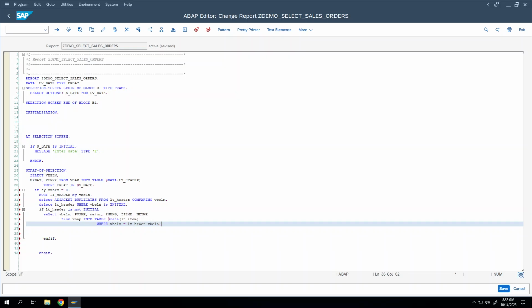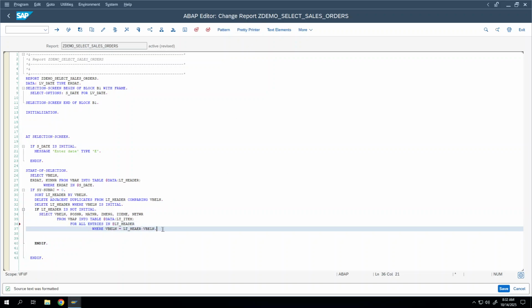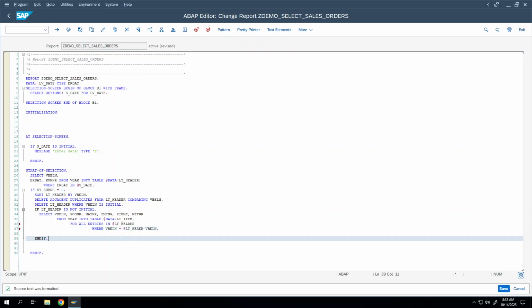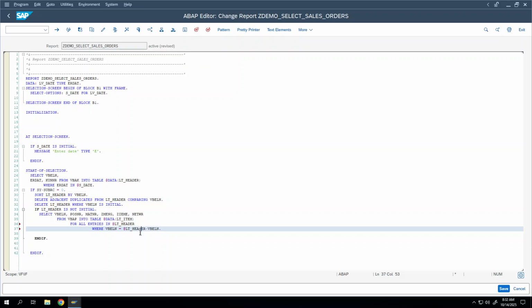Is it allowed? No, right? For all entries. We need to add for all entries in, since we are using inline declaration, add escape sign header. Is everyone clear? Here also we need to use escape. Header. In the where condition, header is spelling.